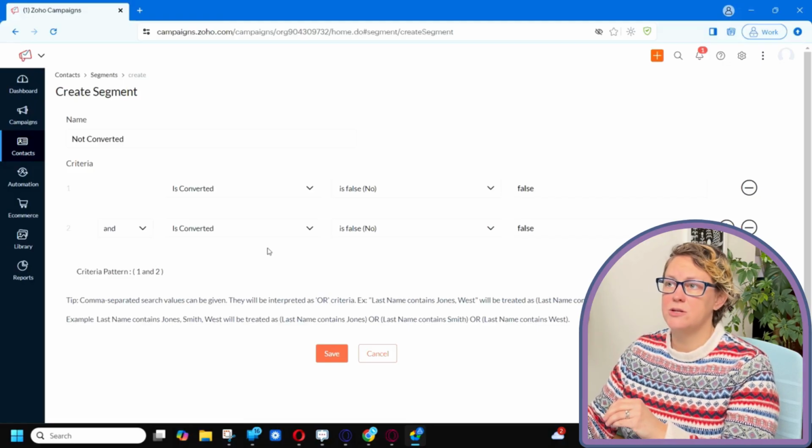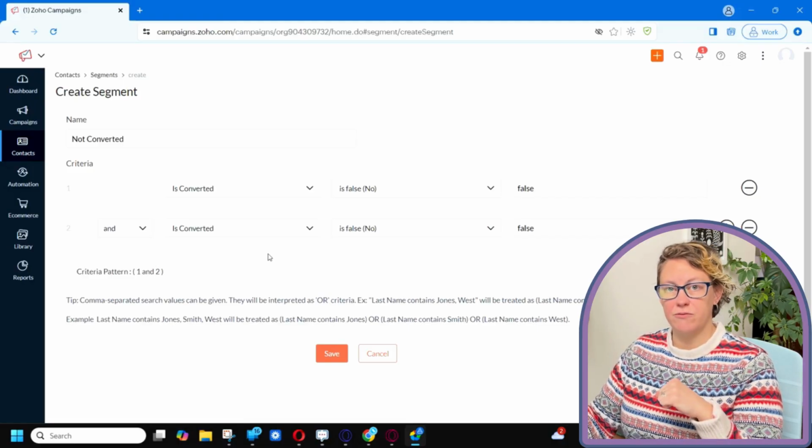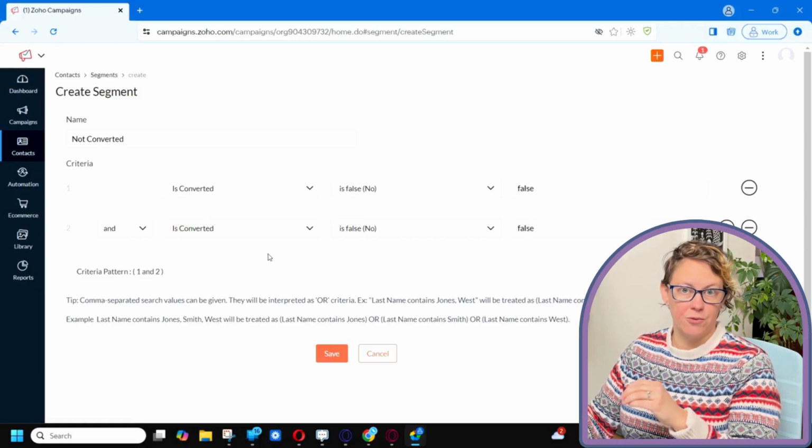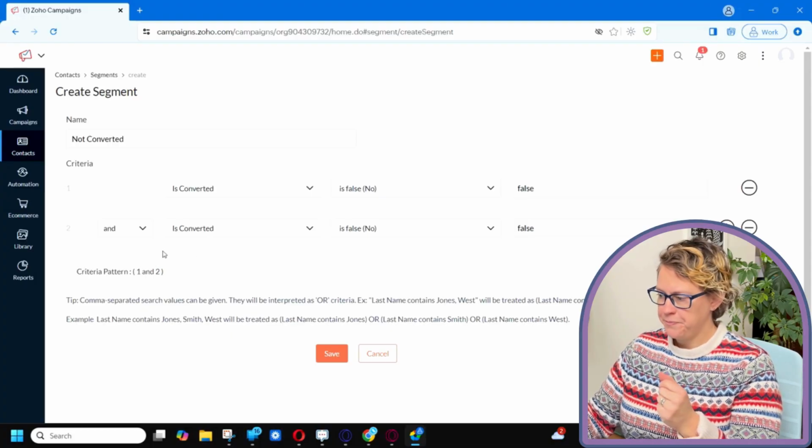This works similarly to the CRM and how you set up criteria for workflows. If you watched any of those videos, I'll go over it again really quickly here. So if you've already heard this, take a sip of your coffee.